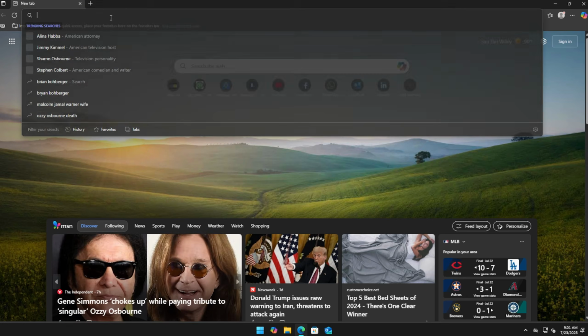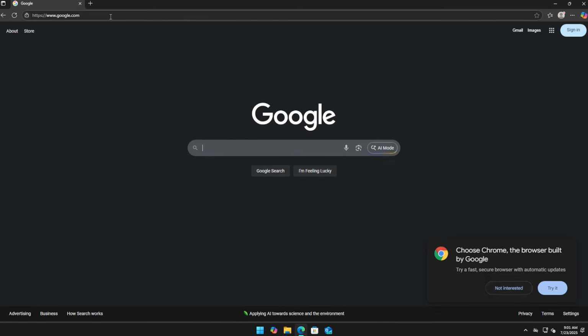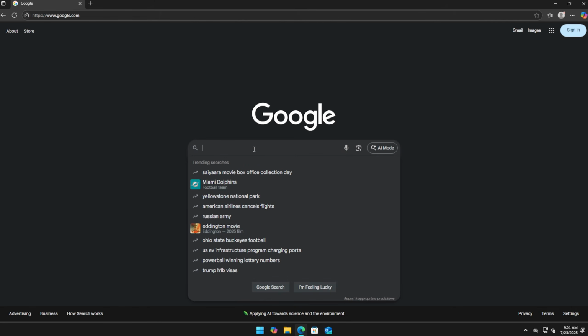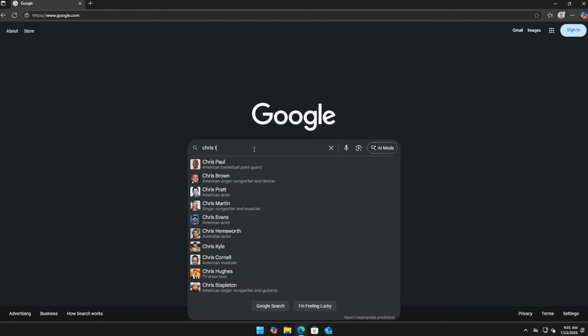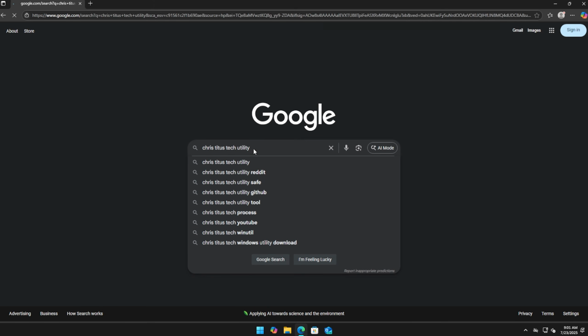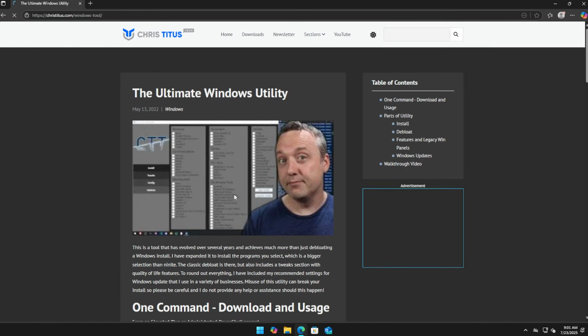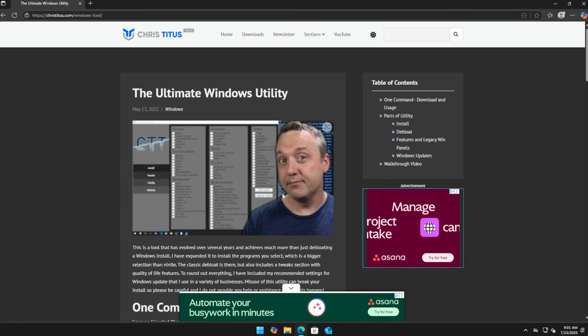And then once you get to a new tab, what we're going to do is go to Google itself. Google is also going to try to get you to download Chrome, but I'm not interested at this time. Then we're going to type Titus Tech Utility and hit enter. Now I'll put the full command down in the description, but if you want to follow along with this guide, we can see christitus.com, the ultimate Windows utility, which is perfect. That's exactly what we want.